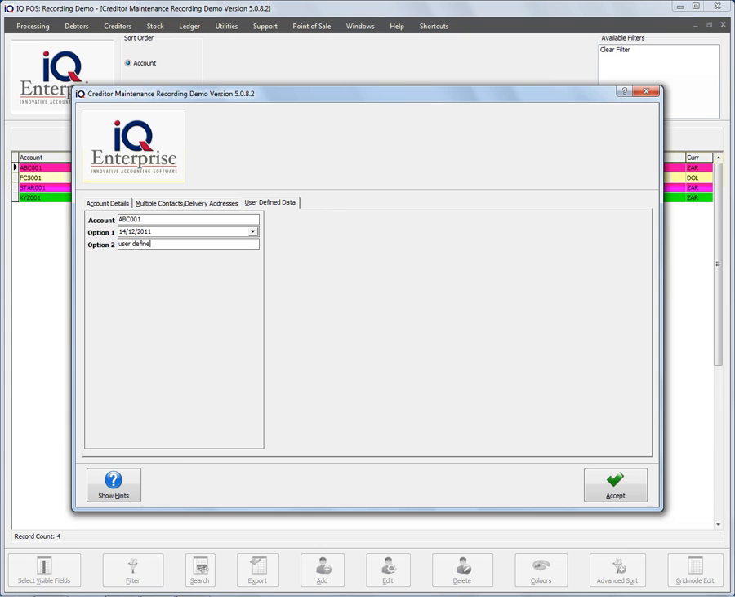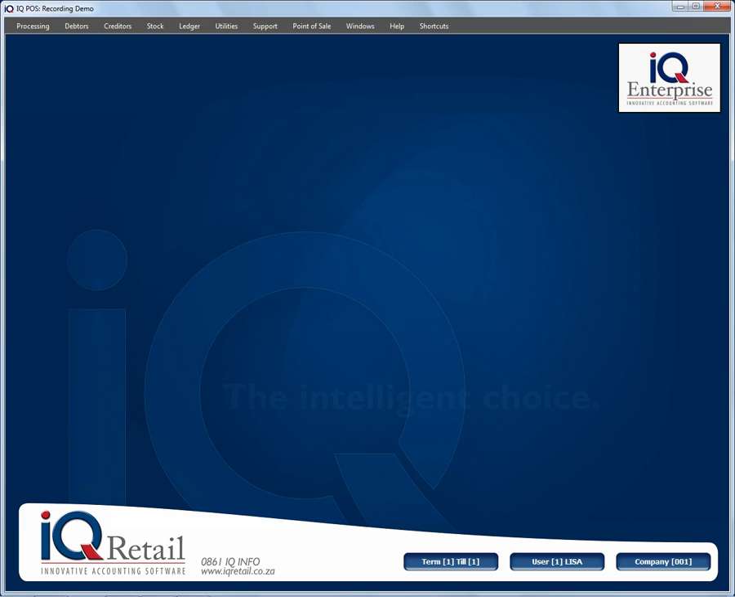So you can customize information for yourself, for your creditors, and then use these options for reporting purposes. They will not be included in your filters. They will only be available for reporting purposes. And that concludes looking at the user-defined options for creditors.